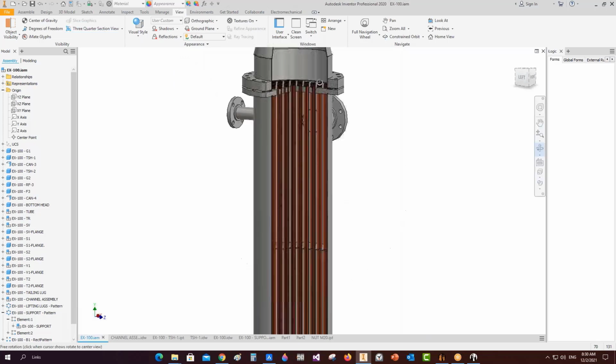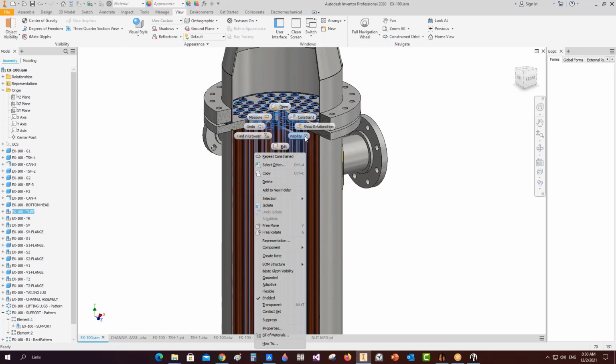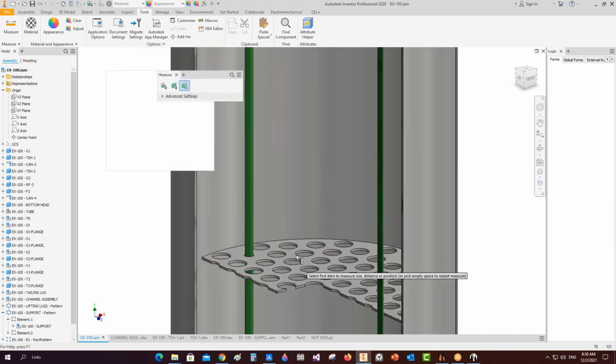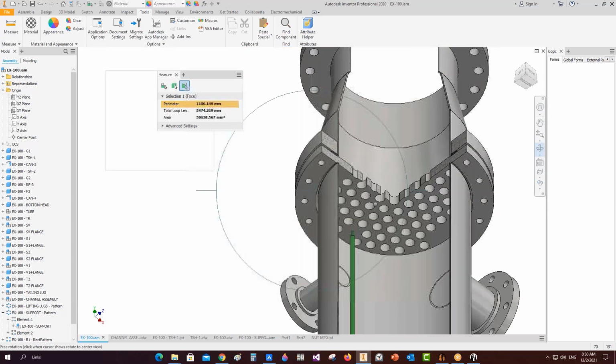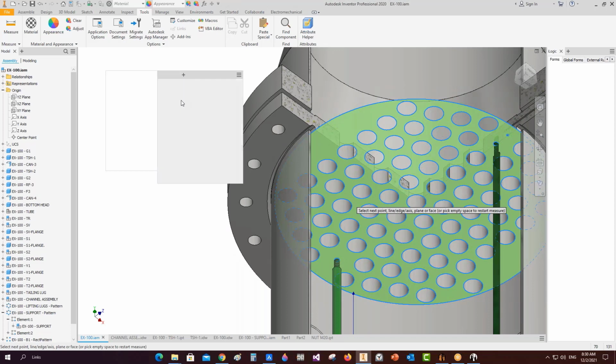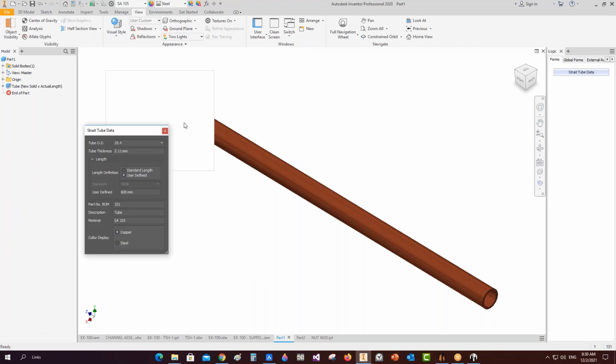We did a part of section, so we need a spacer. Let's make these tubes invisible, and let's measure the required length from this face up to that face. That's the required length of the spacer. It's 747.5. So we will come back to the spacer, and from here, let's modify the length.